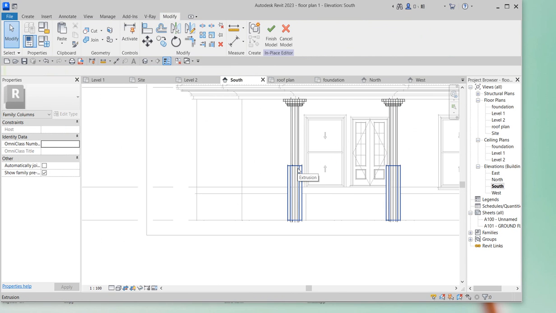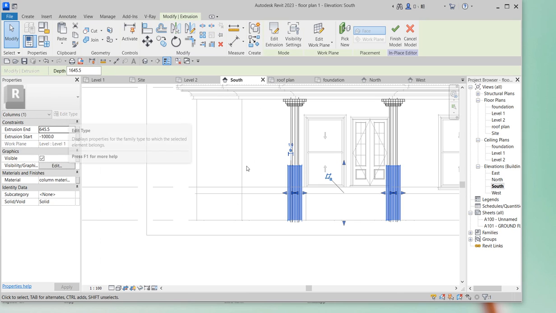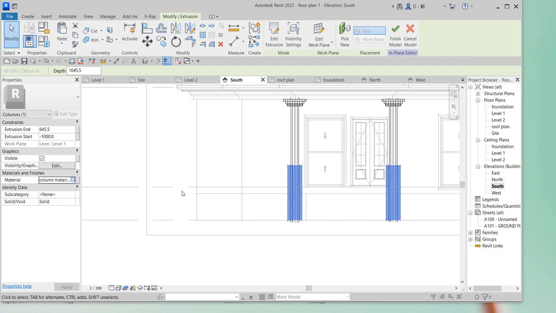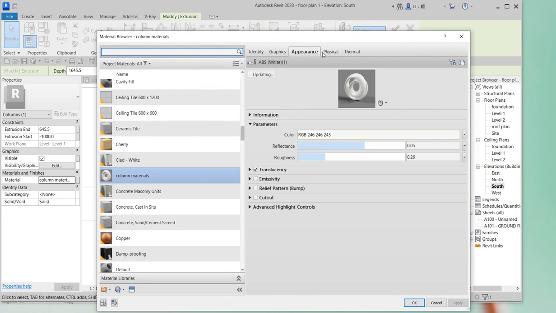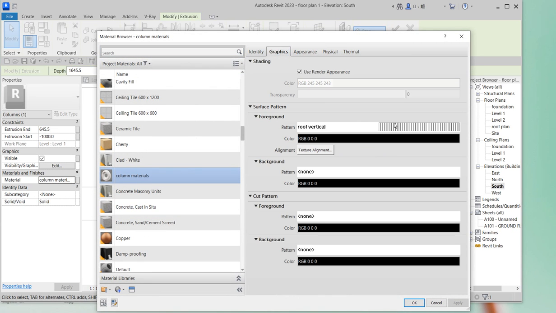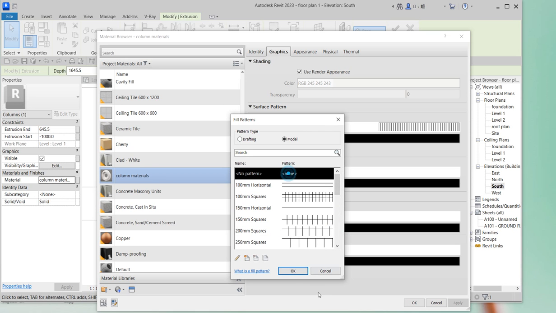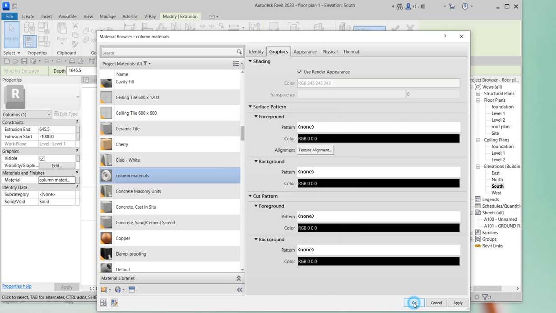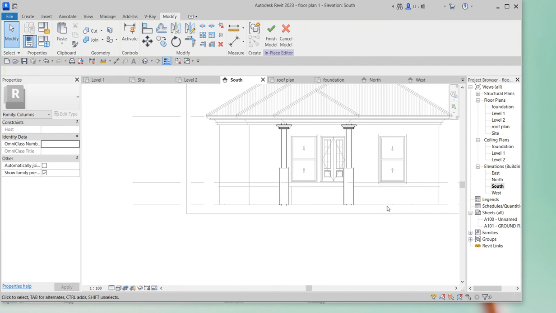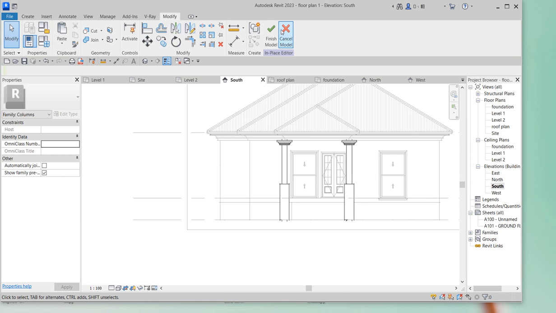It has a lot of lines on the graphic, so go back there, select the material, this particular one, go to graphics, and this foreground surface pattern, click on it and tell it that you don't want any, say none. Okay, it disappears. So that is it. You have material for this particular column.